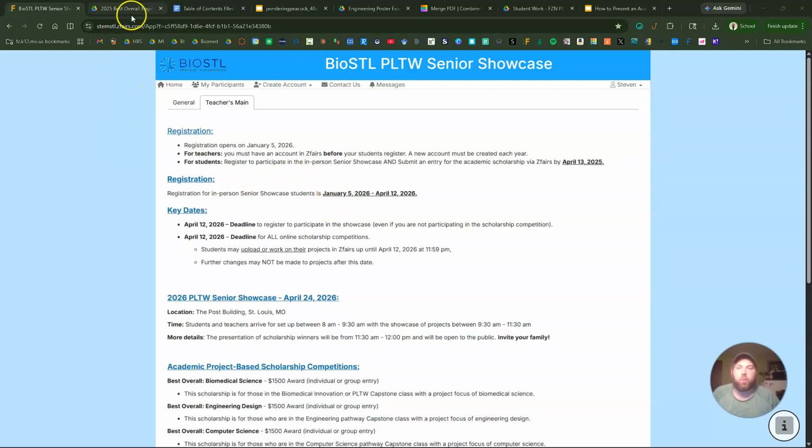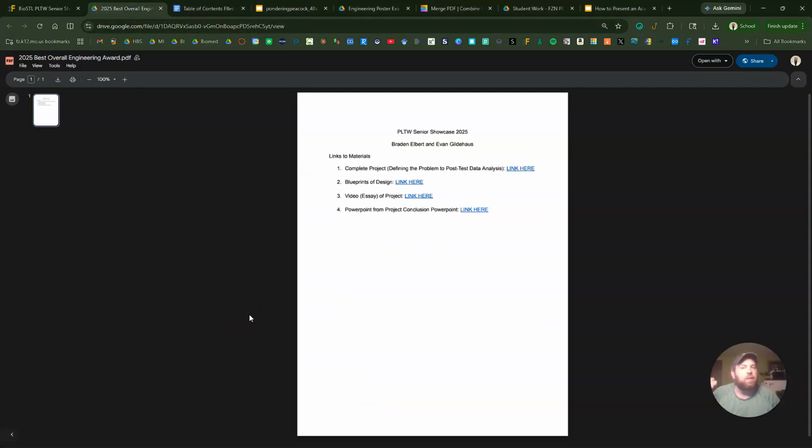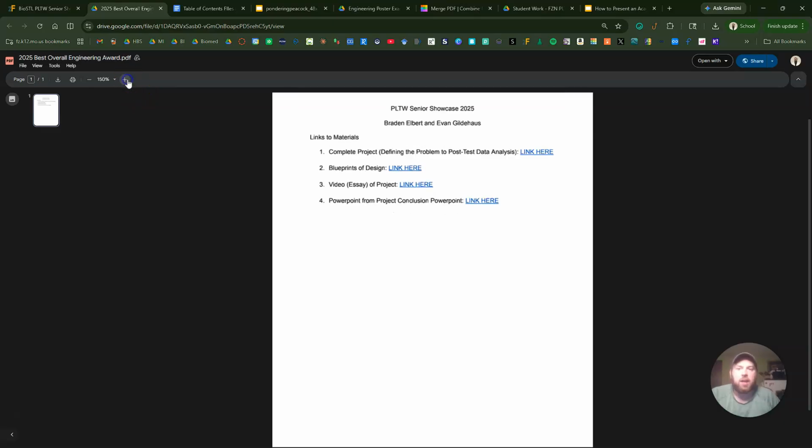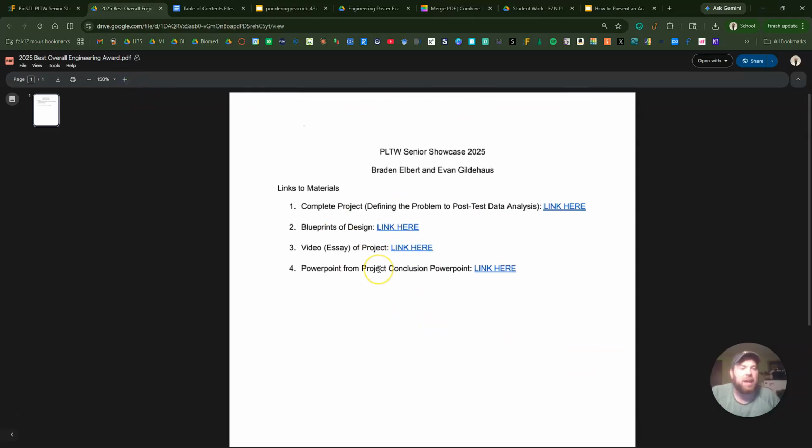Well, there's a couple ways we can do this. One is looking at how previous awards have been given, as in this is the award winner for Best Overall Engineering last year, and you can see that they made themselves a table of contents that linked portions of their project together. So they had a complete project and a link to list that out here, blueprints that linked over here, a video that they linked together, and the actual poster as a PowerPoint conclusion linked right here.